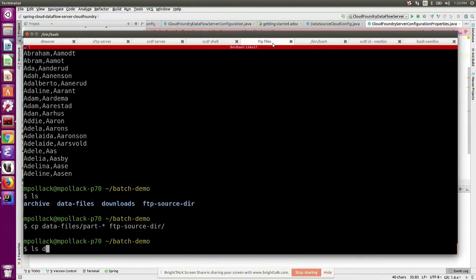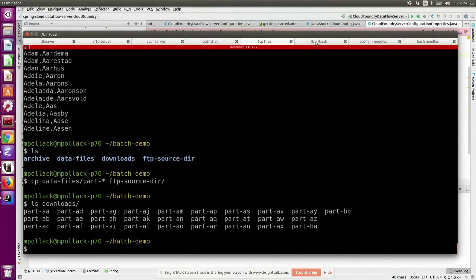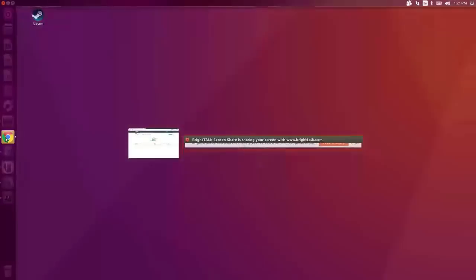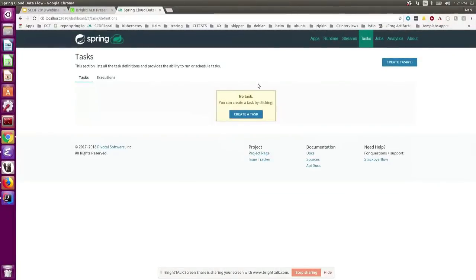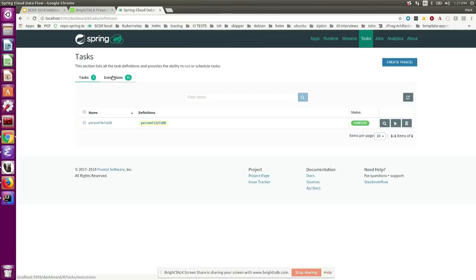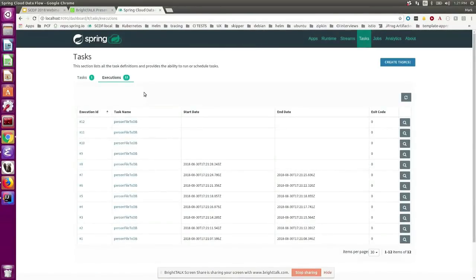So if you look at downloads, you'll see a bunch of them have copied over. And hopefully this should start executing. There we go. 1, 2, 3. So originally it polls every 30 seconds, and then you can see it gets going. If I go to the user interface and refresh this screen, tasks, you see I have 11 executions, and I think it's going to go up to 28. So basically there's a bunch of them in flight right now.